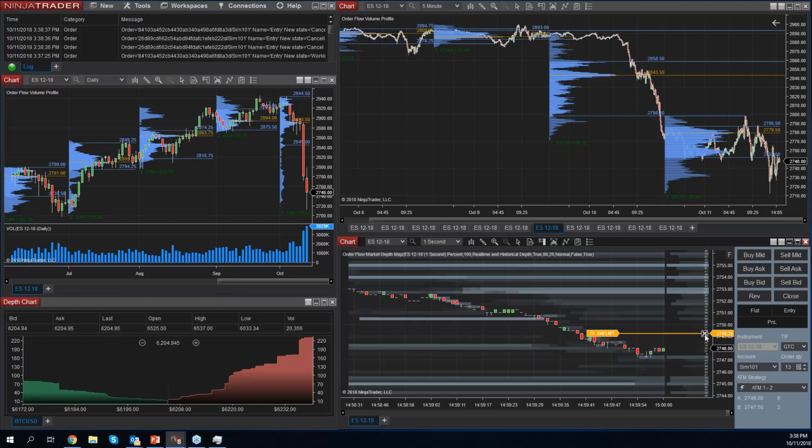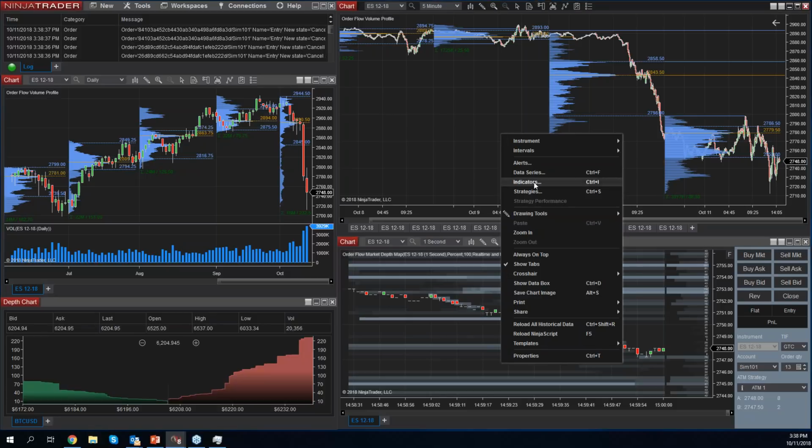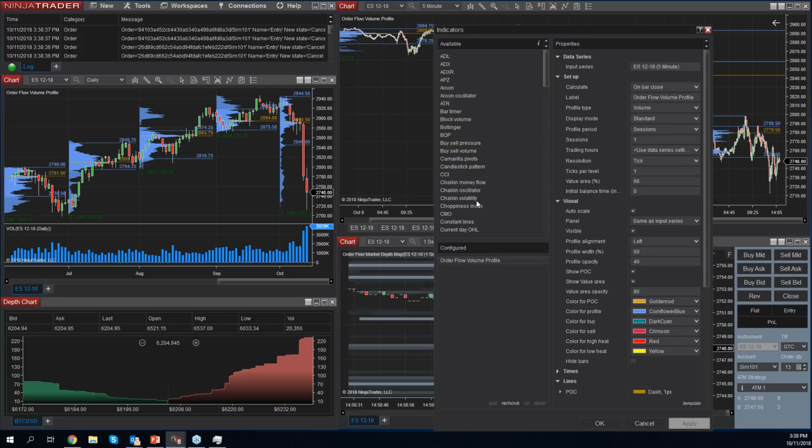Okay, I have a paid license, but do not see order flow profile. Please advise. If you've got a lifetime license, that's required to right-click and go to indicators, and you'll see the order flow volume profile, and you'll be able to add it to a chart.